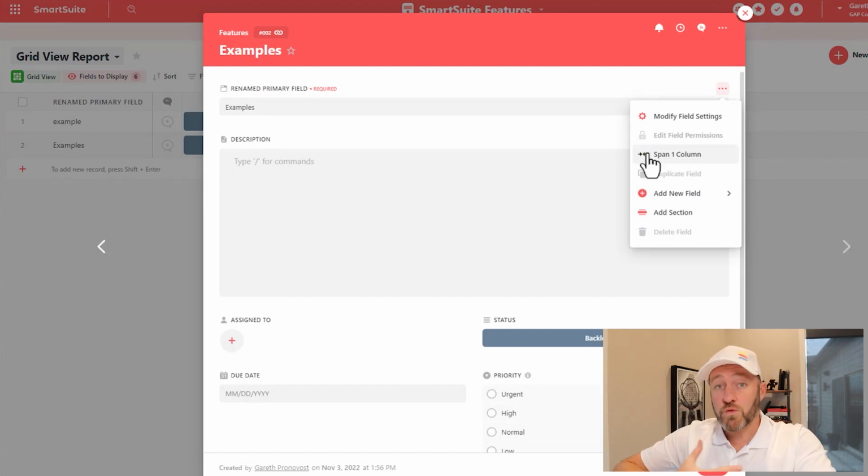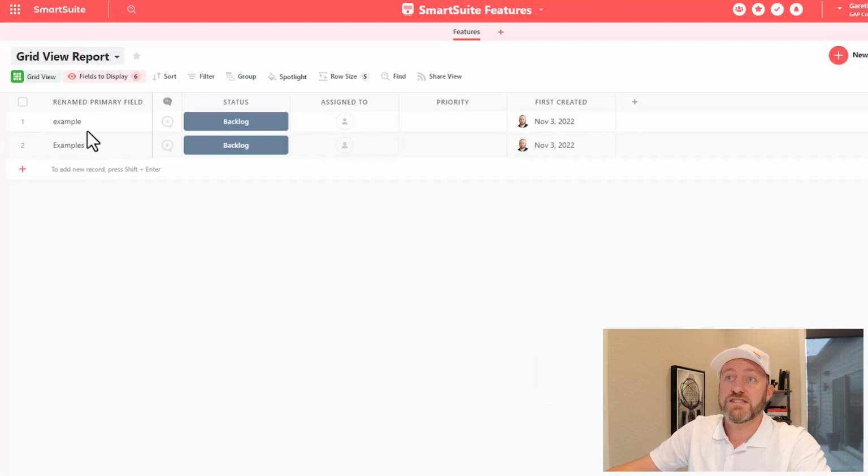I personally have some rules that I like to apply for any primary field. I generally like it to be as unique as possible, and that's more art than science in most cases. And I also like for it to identify what lives in this particular app. If it doesn't tell you what this particular record is, then it's not really serving its function as the primary or title field. So let's take an example of how we can use the second of the two options for the primary field. Here I have two example records, and example or examples doesn't really tell us a lot about the information that lives here.